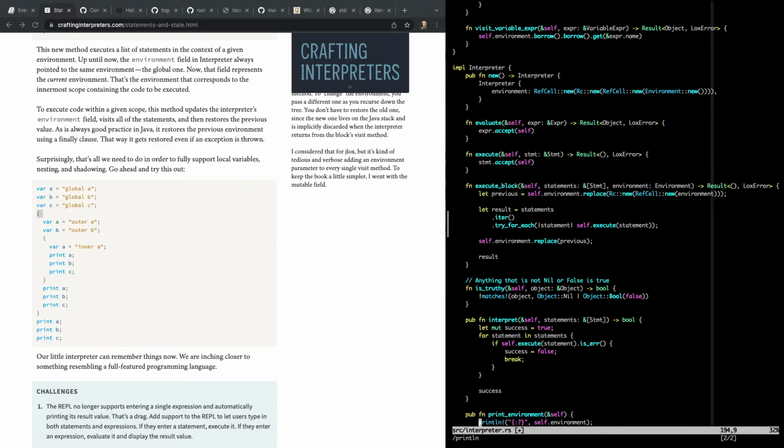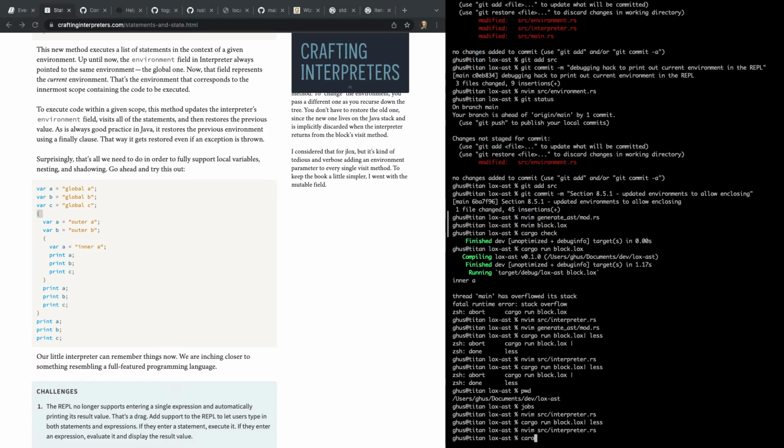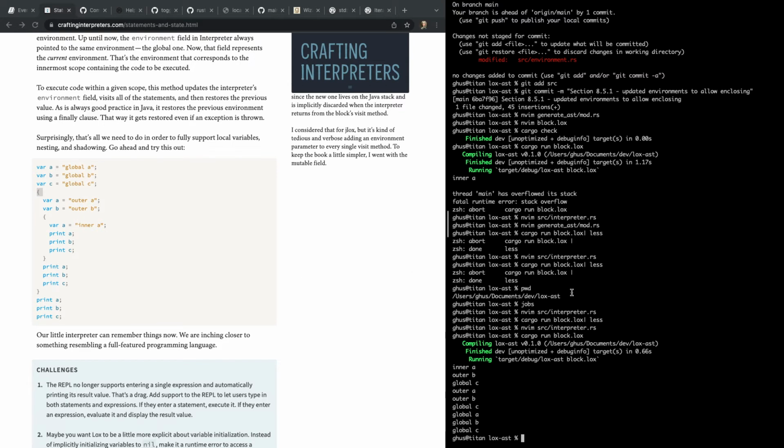So that's those. And that's print environment, which is fine. That checks. Cargo run block. Boom. Okay, so we're good. We're good. We finished this.